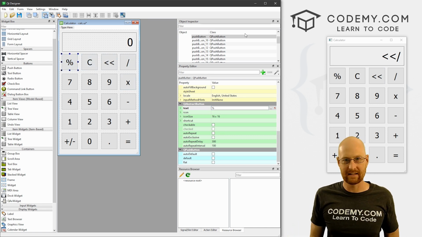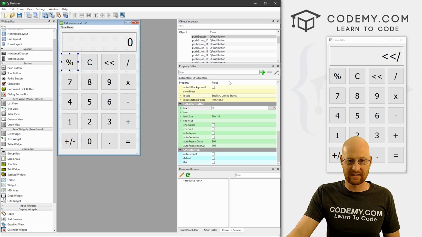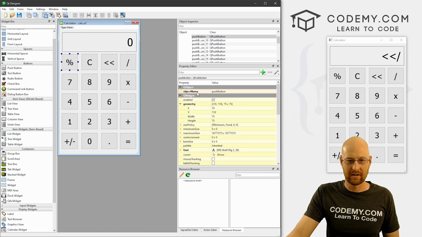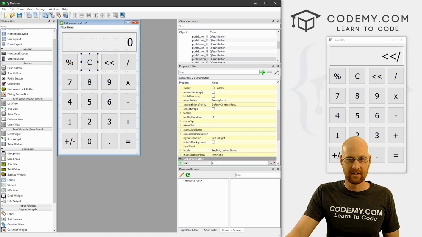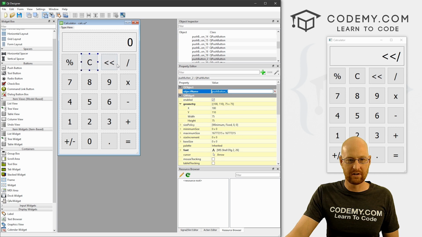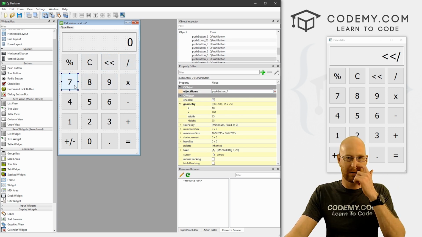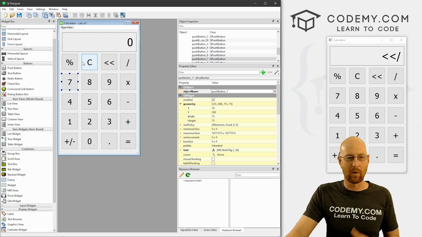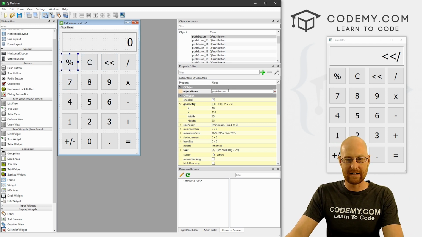Now, the last thing we really want to do is name each of these buttons because we're going to have to keep track of these in the code. And so as you can see now, if we scroll up to the top, this one's called push button. This next one is called push button 2, push button 3, push button 4. That's just no good, right? We're never going to be able to remember what those buttons are. So we really need to rename this.